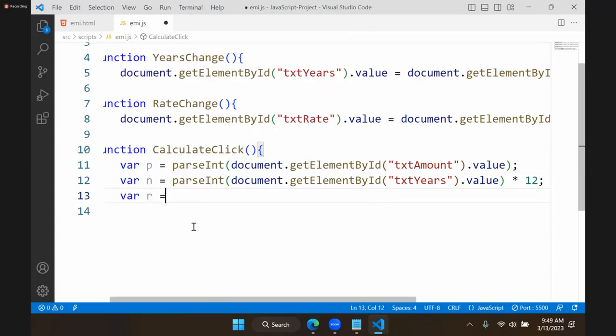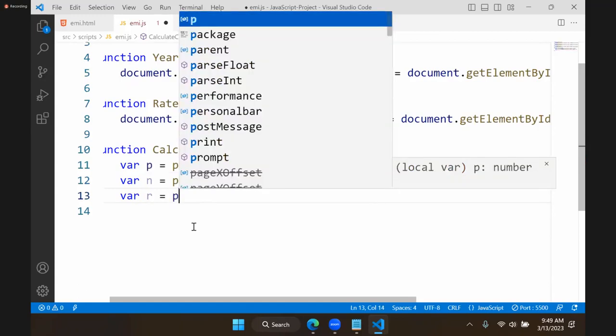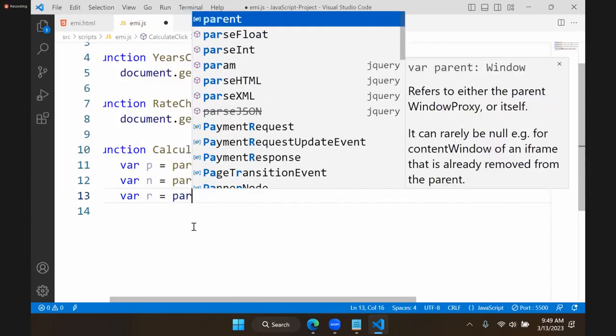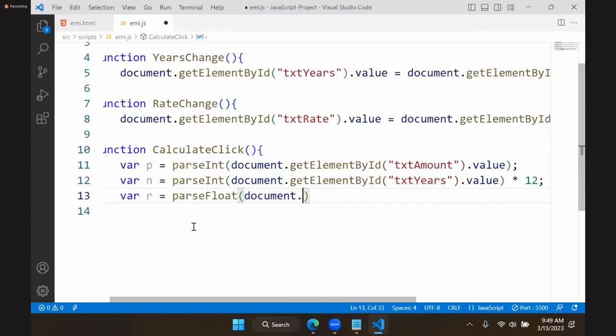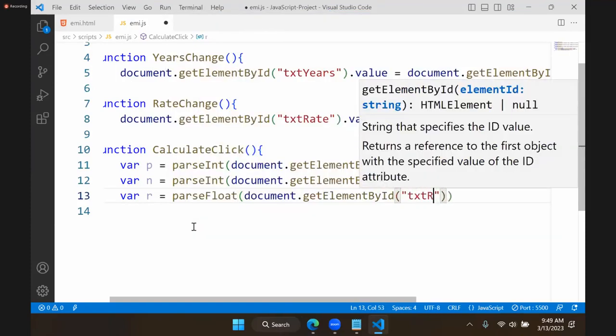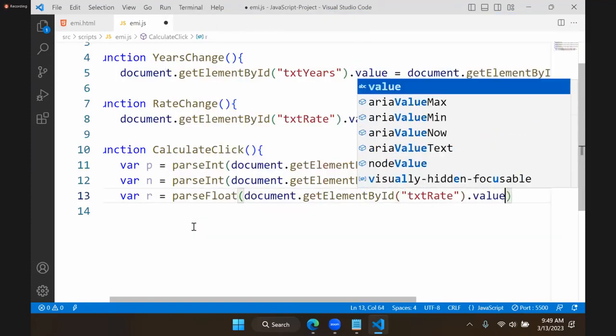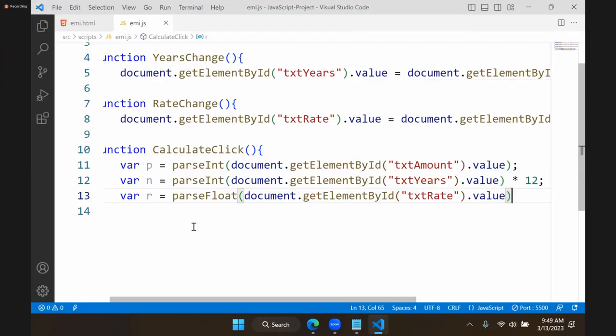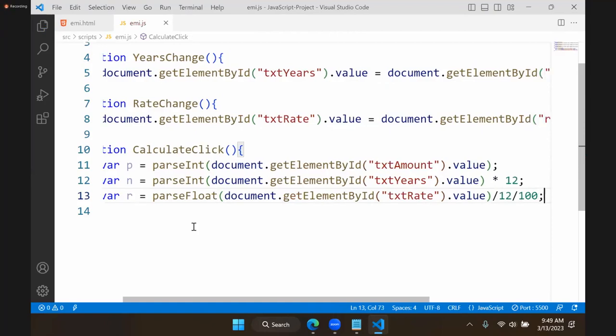Rate, interest rate. Interest rate is equal to, and rate is a fractional value, so we cannot use parseInt. We have to use parseFloat. parseFloat document.getElementById txtRate dot value, but that rate is in percent. So divide by 12 and by 100. That converts the percentage into a fraction, because the percent value is not what we use to calculate here, right?